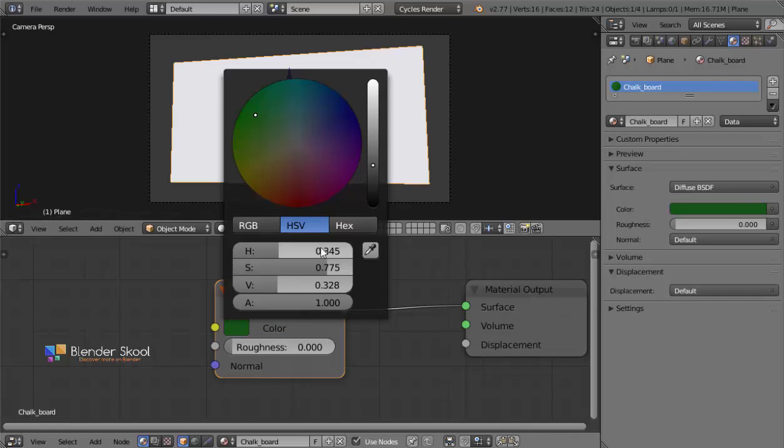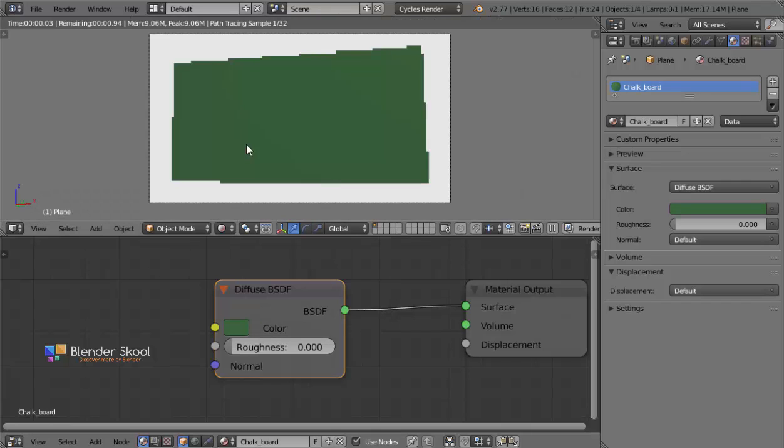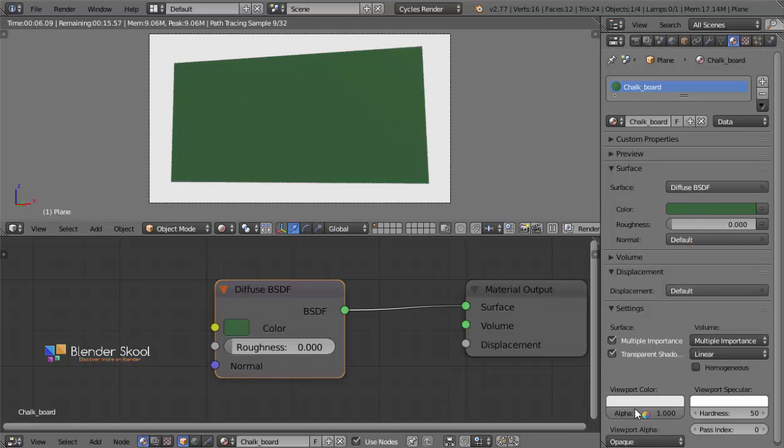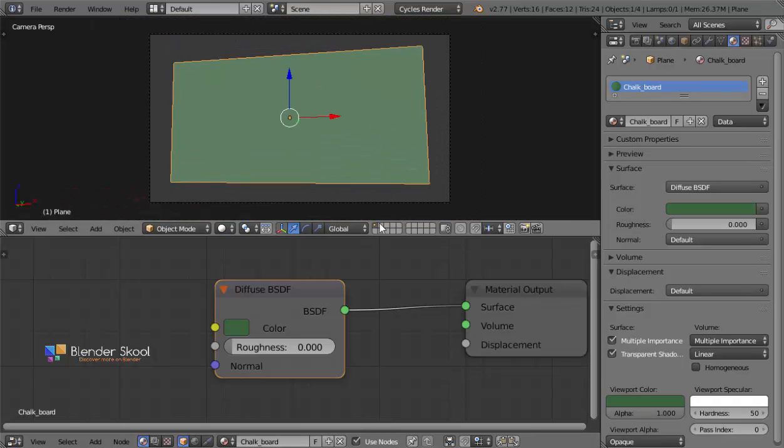So to get the exact color of a green board, I'm gonna click on this hex button right here, and then paste in this code, or just type in this code, which is 3B653D. And this code is going to give us the proper green board color. So as you can see, if you go to rendered view, it's a nice green board color. I'm going to also set up the viewport color to be this color itself, so that now we have a nice green board.